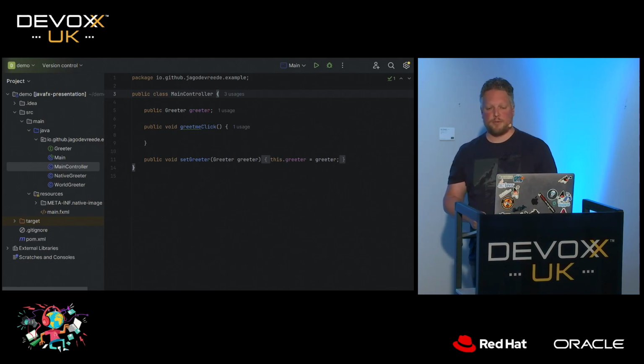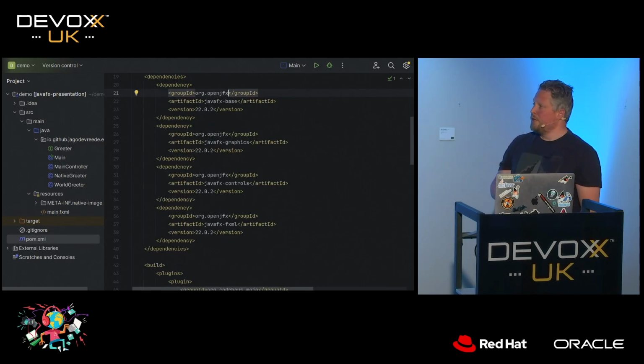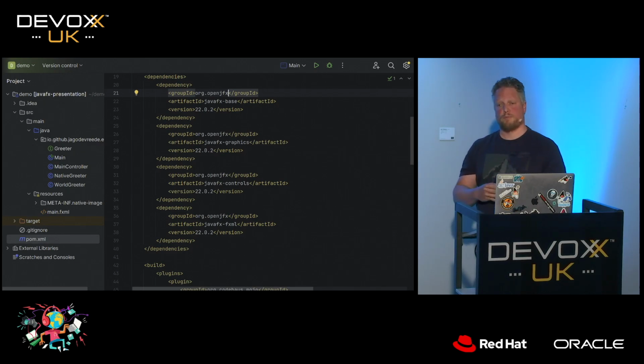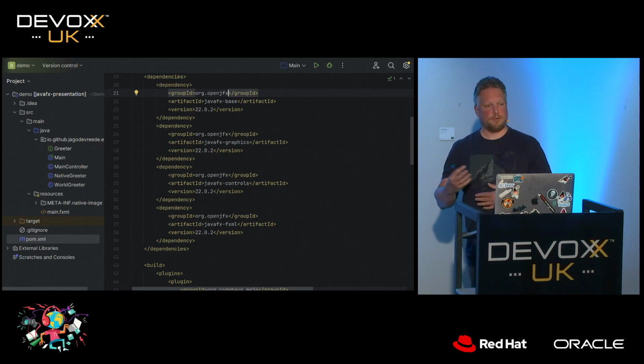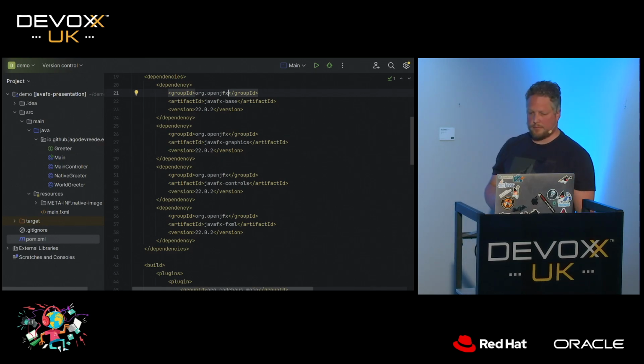So let's do something with JavaFX. We need to add a bunch of dependencies. We need to add base, graphics, controls, and fxml. Fxml is optional. If you really want to, you can also define your complete UI within code, just like Swing, for example. So that last one is optional, but I really like the drag and drop stuff and really can see what I'm doing.